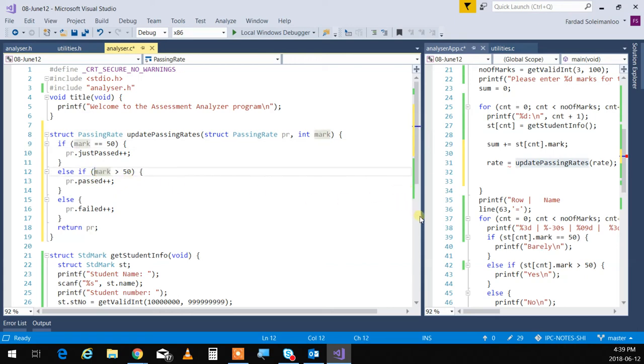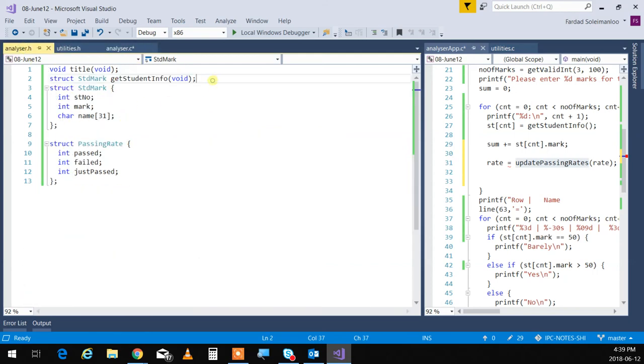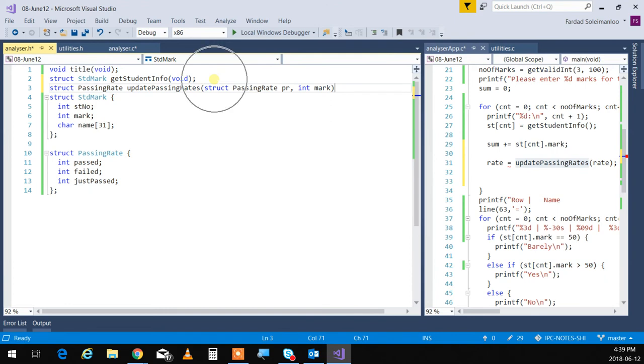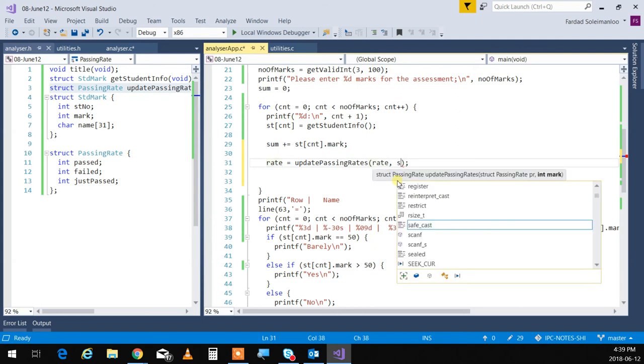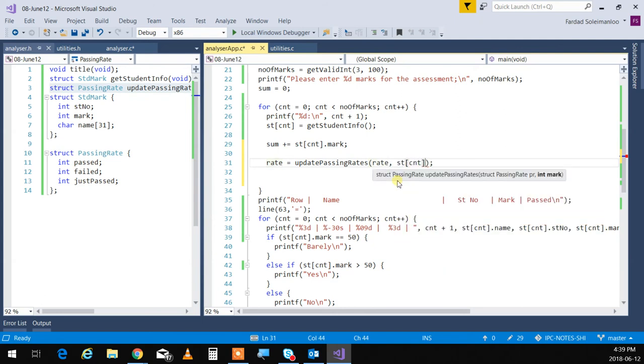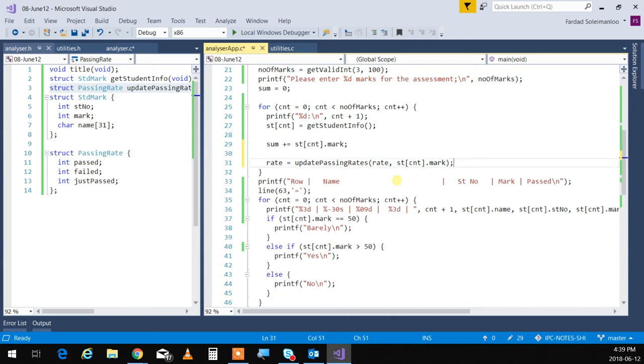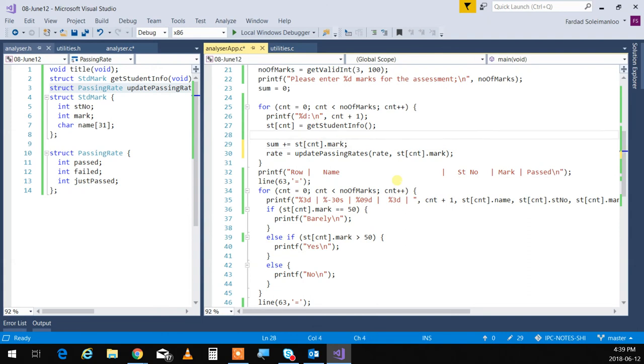Now, in here, what I'm going to do, let me put this thing in the header file. Save it, and when you look at this one, you can simply pass the student's mark, and voila. Look at the loop. See how small and nice and elegant it looks.